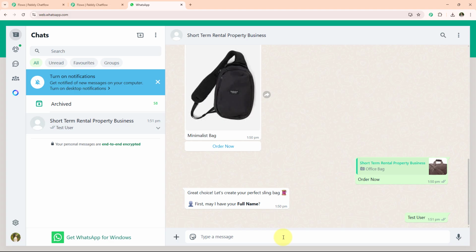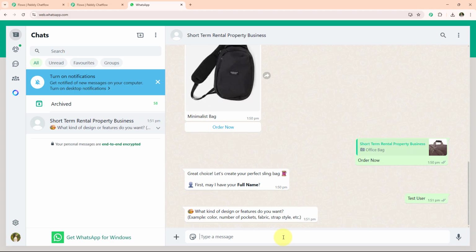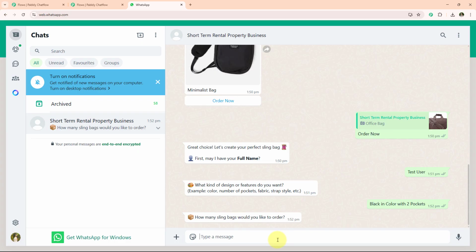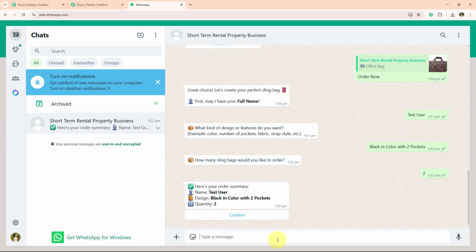After typing my name, you will see I'm getting another response. What kind of design or feature do you want? I want black in color with 2 pockets. Now we are getting another response. How many selling bags would you like to order? I want 2 bags. After typing 2, I'm getting another message. Here's your order summary. Name: Test User, design: black in color with 2 pockets, quantity: 2.